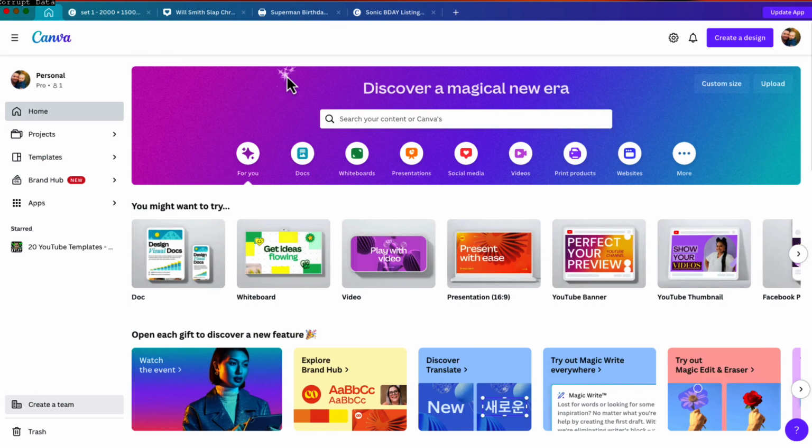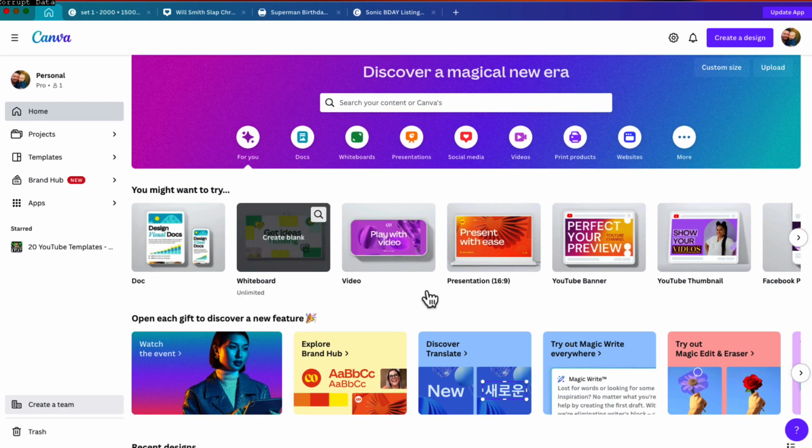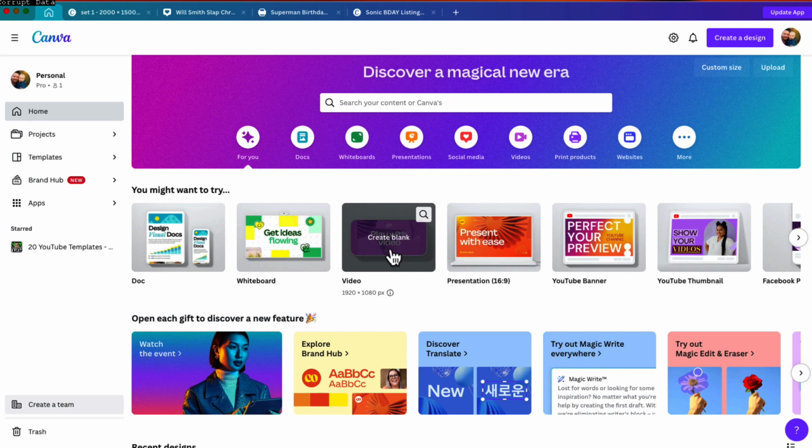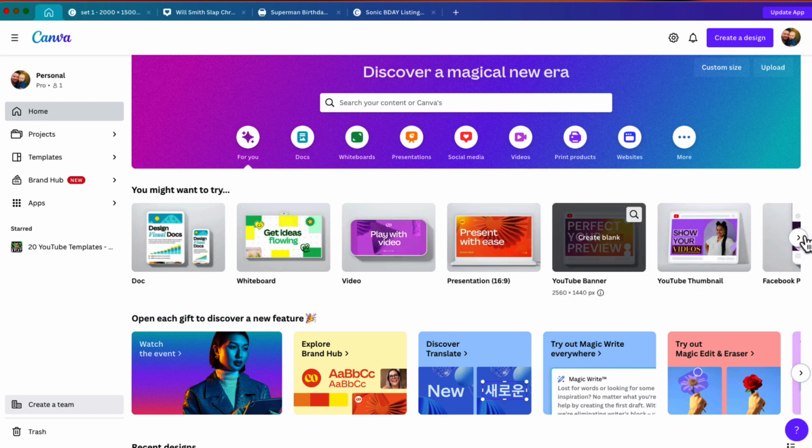You can create videos, which is pretty amazing because graphic design softwares are normally known for making edits to images and creating image graphics. This does a lot more than that. You can actually create full videos with this software. You could do presentations, YouTube banners, YouTube thumbnails, infographics, flyers, cards, birthday invitations, Facebook covers, social media posts, all kinds of stuff.